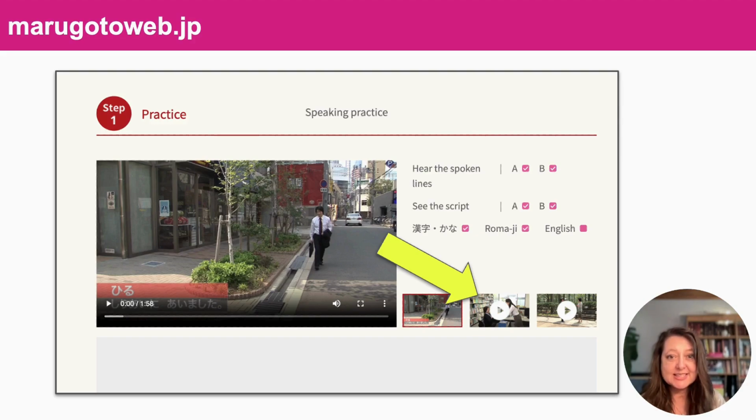After you practice with video 1 and you feel very comfortable with those interactions and that you can do them at the timing of the video, go ahead and take a look at the next 2 videos. These are also conversations that were in Goal 1 in the Marugoto Katsudo book.